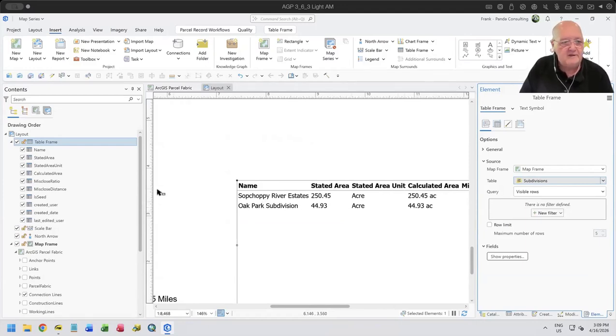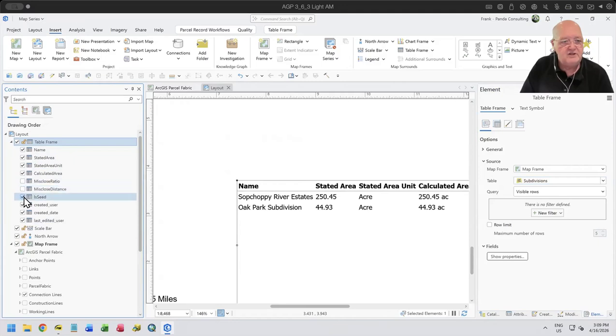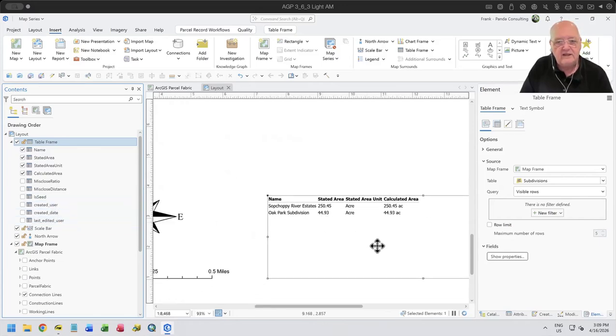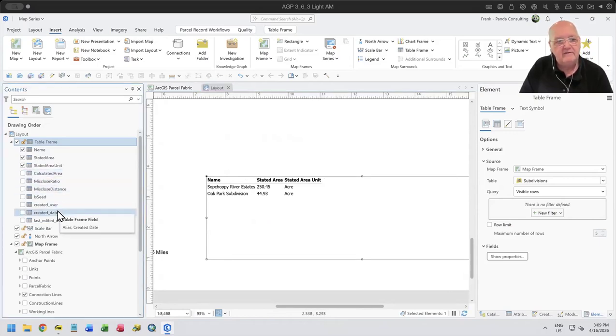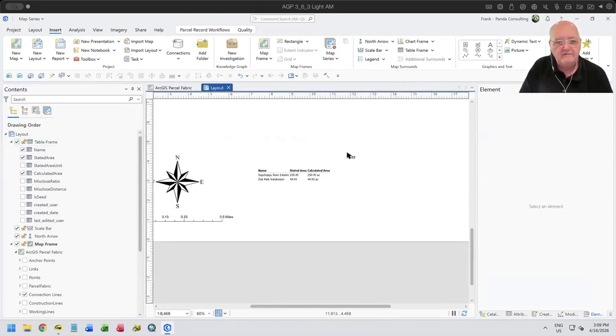Well, the fields that I wish to show are listed over here. So I perhaps don't want to see closure ratio or whether or not it's a seed or when it was created or who created it or last edited, any of those. And when I do that, I can remove them. Let's take off our area there also. Maybe I want the stated area and the calculated area to see if there's much difference in there. So that is reflective of that.